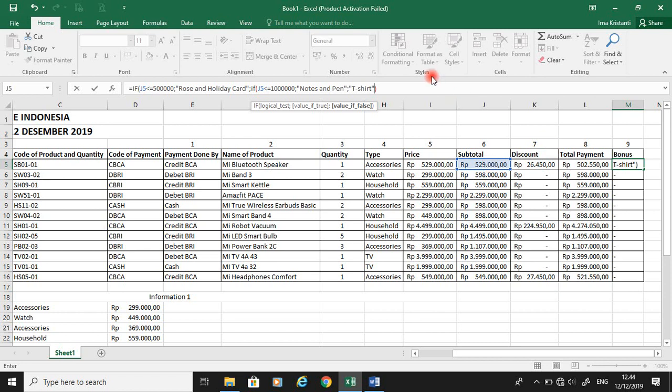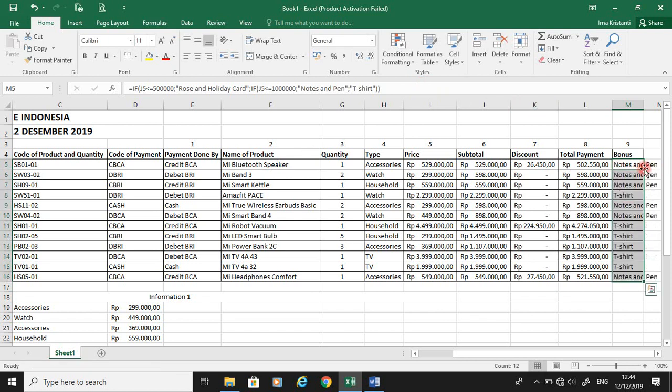It's working. Don't forget to put close bracket as much as your if. Right, finish. Then we'll get this kind of result.